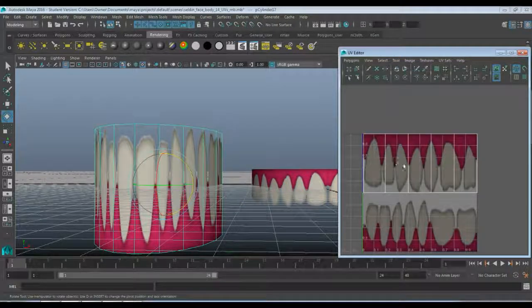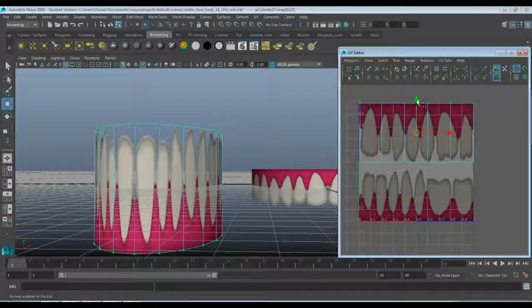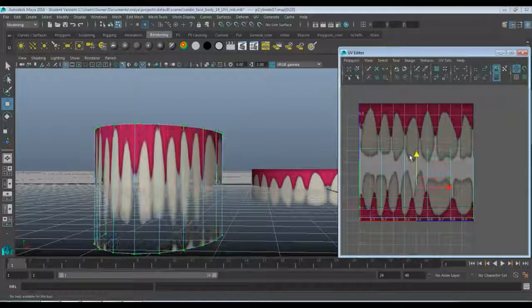And now I'll set up my bottom row. So same deal, I have my teeth. Since we've already done the UVs, all we have to do is move them into position. So I'm going to grab these, and I will position them over the bottom teeth.